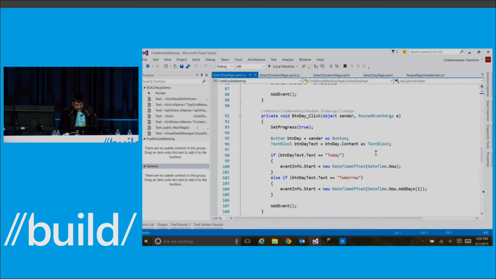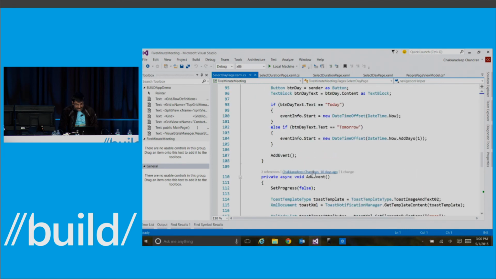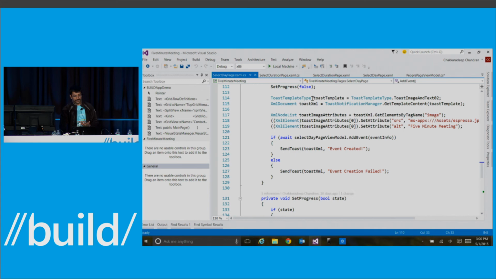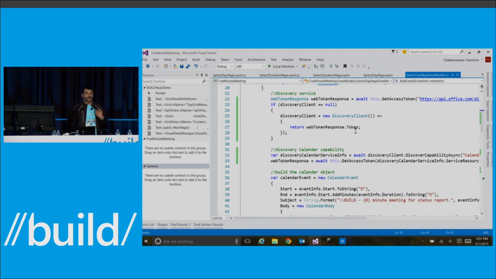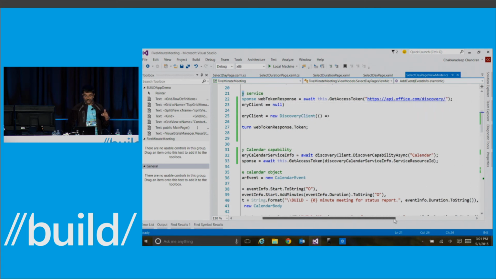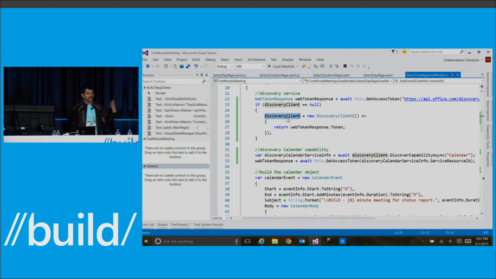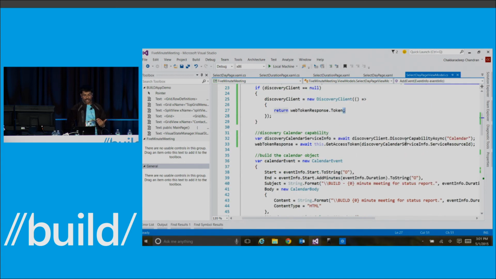And over here, you can see what happens is I have add event. So in the add event, I'm sending this page over here in the view model to add the event. And there, what I'm going to do now is, I don't know the exchange endpoint. So I'm using the discovery service, same code, right? Except that now you're using the discovery service resource ID, api.office.com/discovery. And then you create the discovery client, same as you created AD graph client. And you get the token back, and you send the token for creating the discovery client with which you're now discovering the capability for calendar.